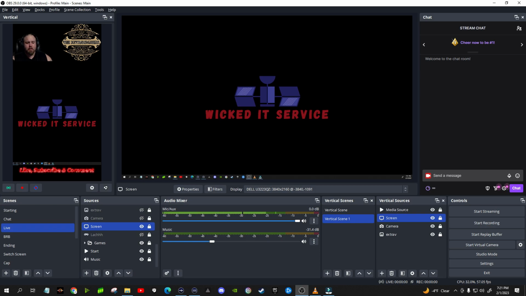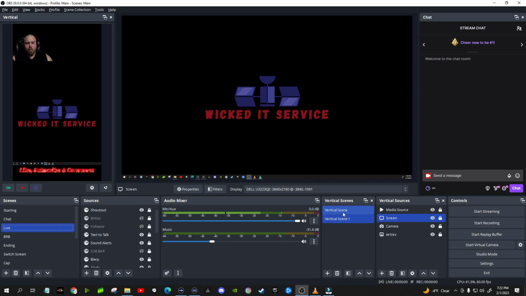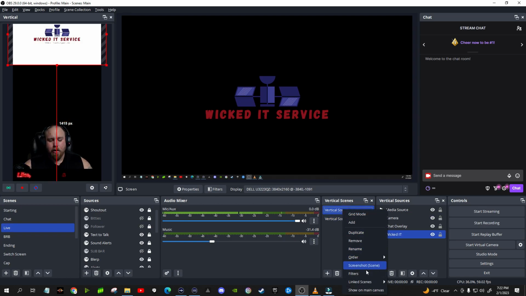Working with the vertical scenes and sources is exactly like working with the regular scenes and sources out of OBS. You're going to make different scenes for the different layouts that you want, and you're going to add different sources in the different areas that you want them. I have a live scene and a live vertical, and a chat scene and a chat vertical. As you flip between the two, it'll flip between the two for you. You do that by right-clicking on it, coming down here to link, and linking it to the one that you want it to match.